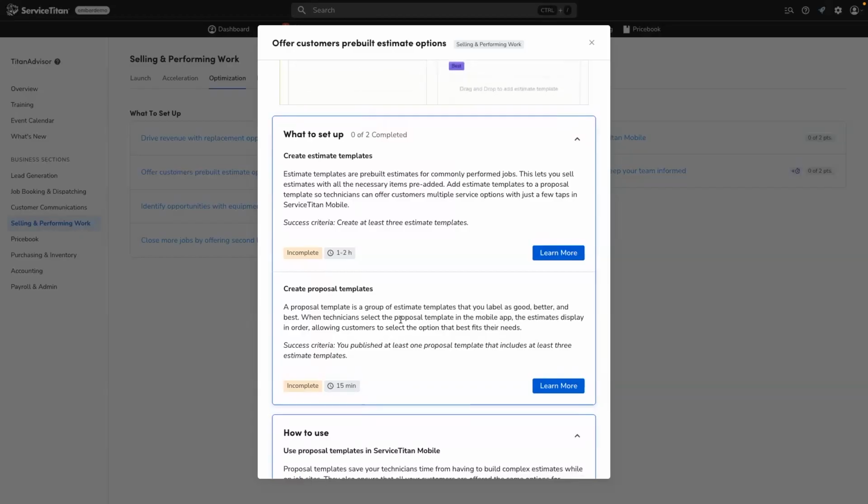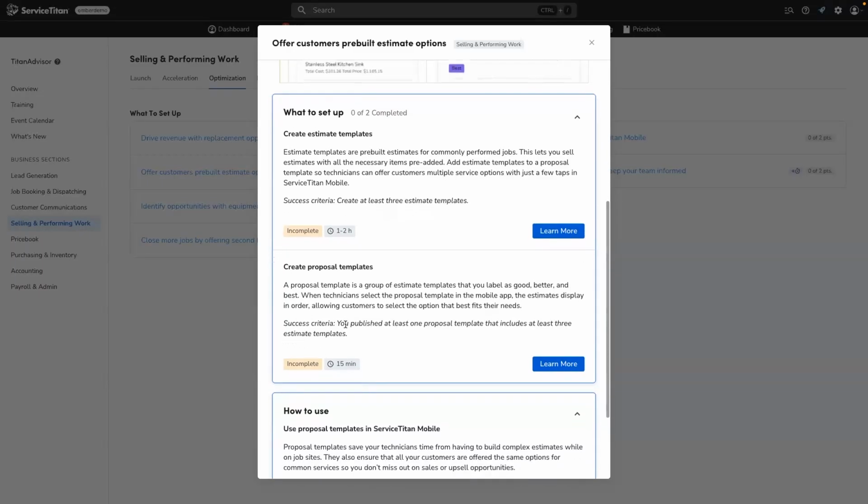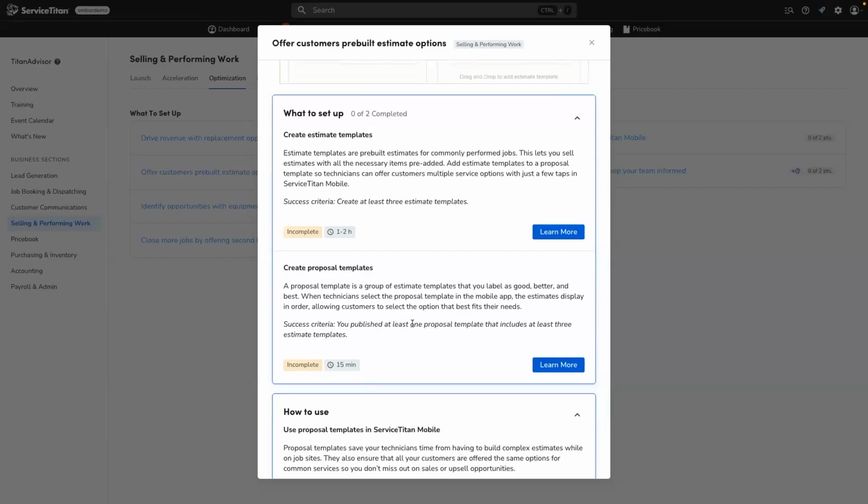And here we're going to see two pieces that we need to set up. The first is creating estimate templates. We'll see here the success criteria is to create at least 3 estimate templates. And the second piece to this is to create proposal templates. The criteria here is publishing at least 1 proposal template that includes at least 3 estimate templates.